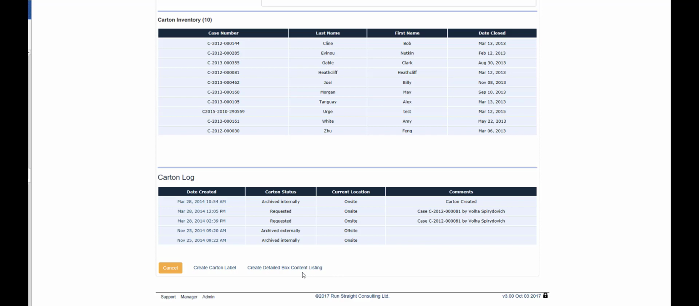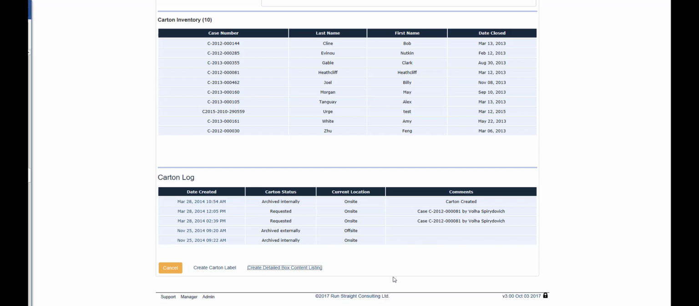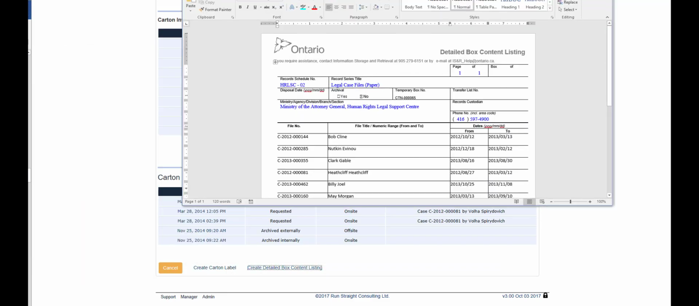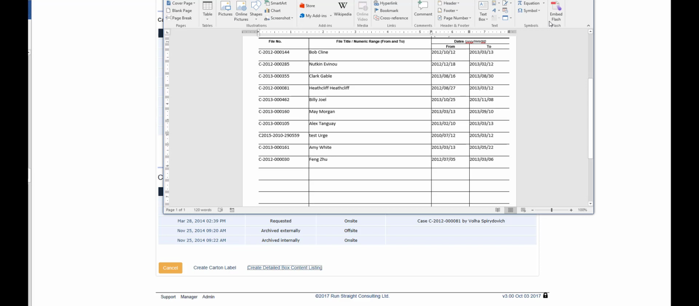Using a barcode scanner, users can scan the files and place them into a carton for on-site or off-site storage. Once cartons are ready to be moved off-site, carton inventory sheets can be printed. The example we're going to illustrate here has shown that our system has been configured to meet the needs of Archive Ontario, so we populate their custom inventory sheets. So here's an example of their inventory sheet populated with the carton content.